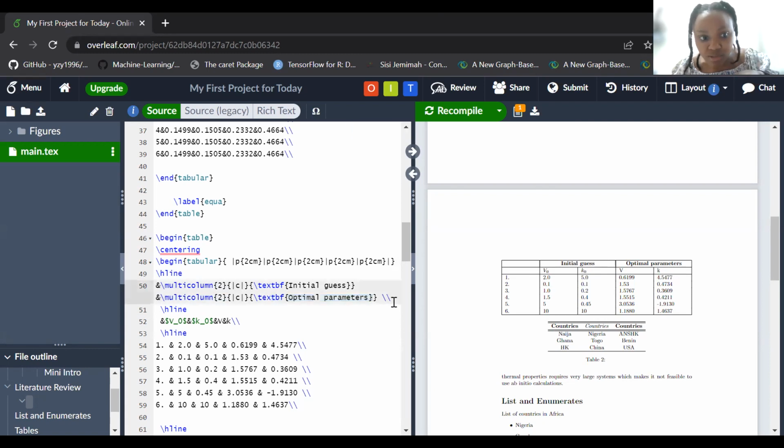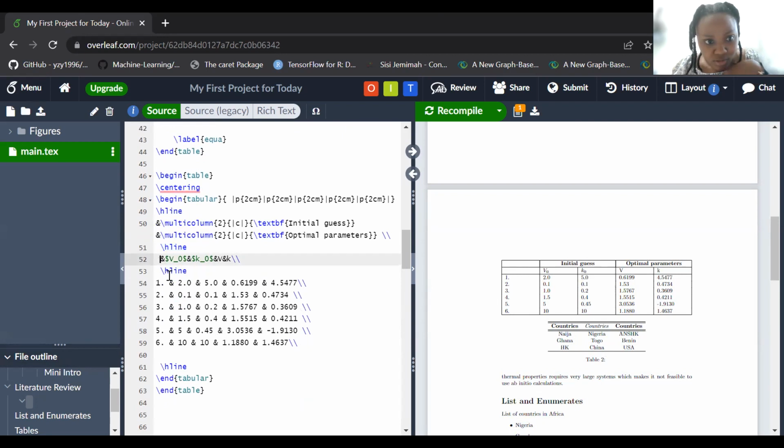And then new line, you go to a new line. When you go to a new line, you put this H line, that is to give us this vertical line. And then we have another space. Then we have V underscore O and K underscore O. Then we have the V and then the K. And then new line, you put a line. And then we just have this, just like we had it the previous time.